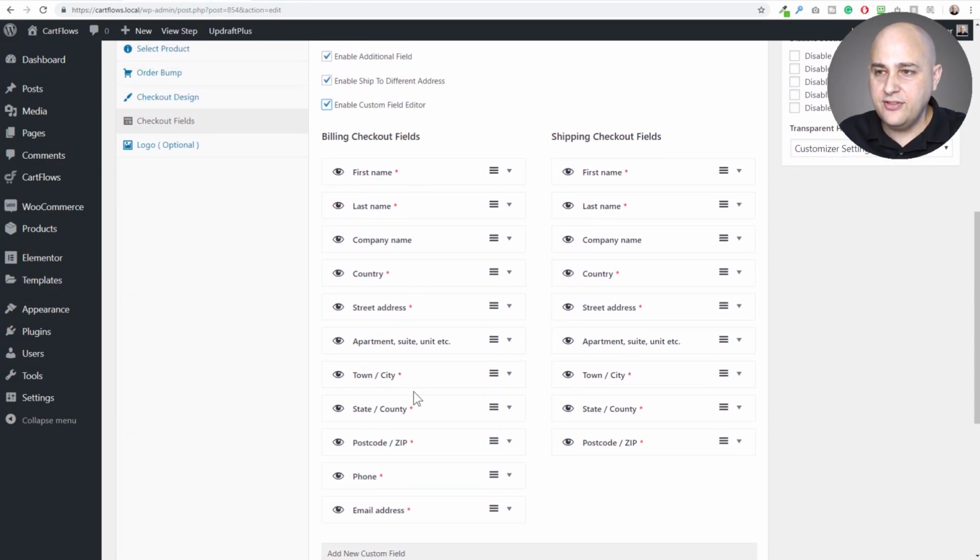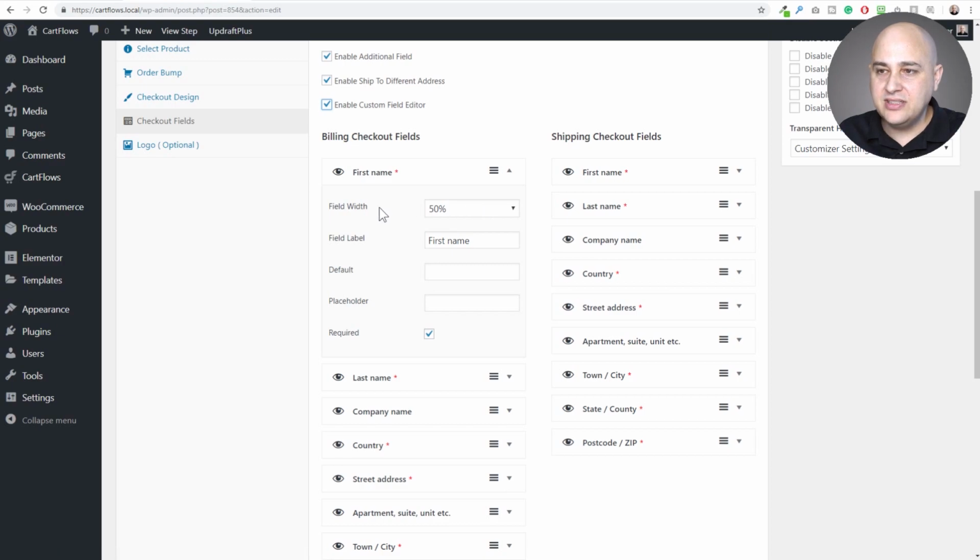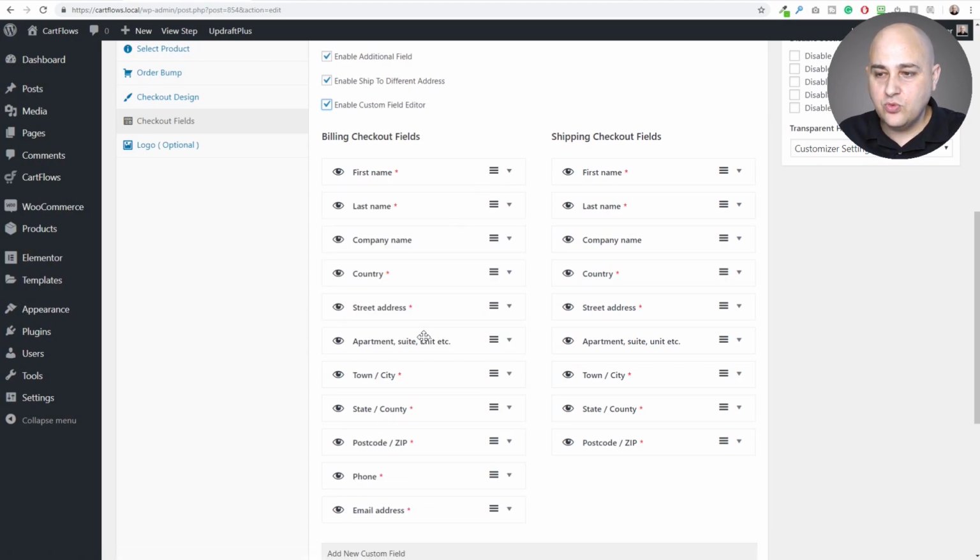So here are the fields and you can click into any one of them by clicking on the arrow here on the right. And you can see you can choose the field width, field label, the default value, the placeholder, and if you want this to be required or not. Okay, let me collapse it. So you see that, and we can rearrange.